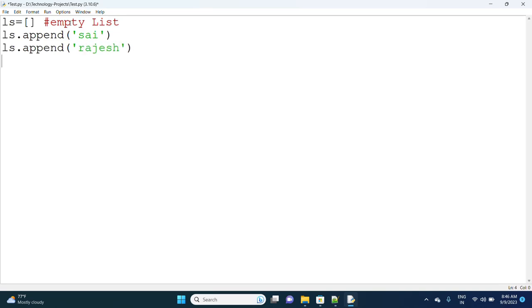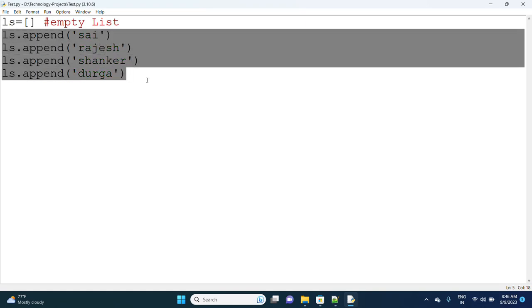ls dot append of, this is the third one, ls dot append of Durga. So I'm adding four elements, by using the append function I'm adding.